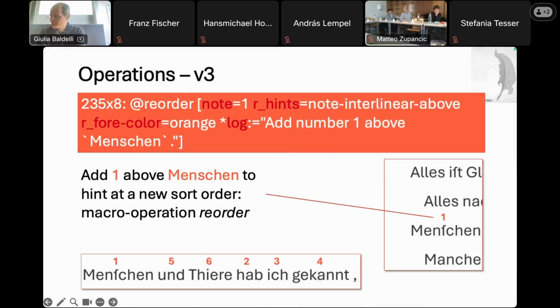We thus replay the reconstructed actions, adding a hint with a number above each word. So the first is mention, and we add a hint whose content is specified by the note feature, and here is just the number 1 in orange color. Numbers are added one at a time, but they all belong to the same logical group, thus building a sort of macro operation, which is named reorder.